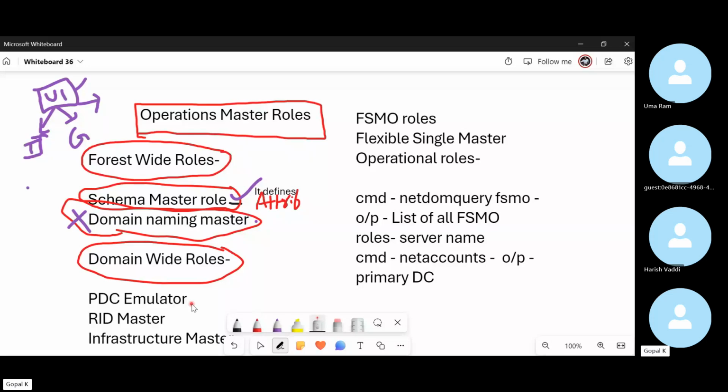And now we have something called PDC emulator. Gopal, just one more time, I want the PD simulator. The pool of security identification numbers, the SIDs: from that, one identification number will be issued to the object that we are creating in the domain. Correct.